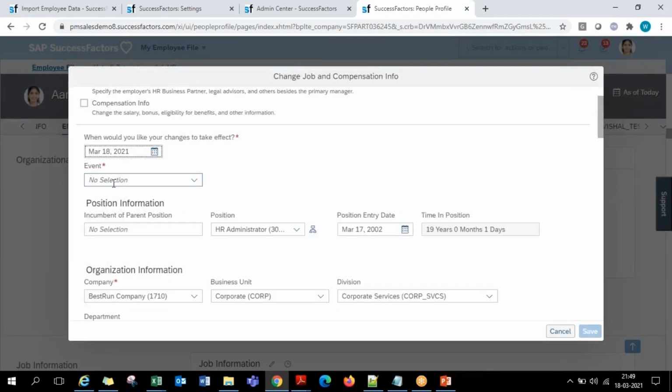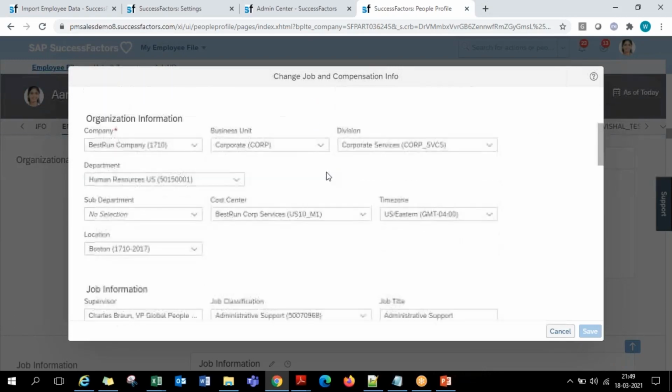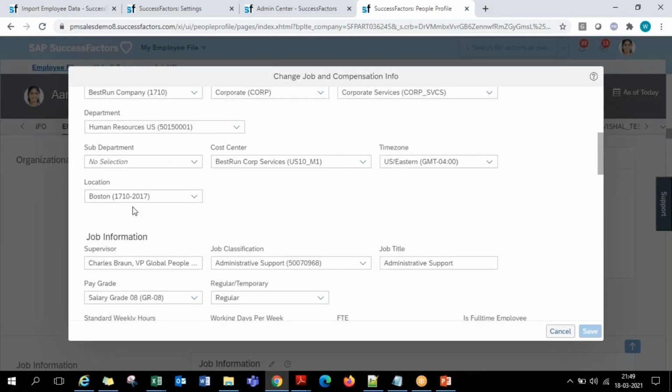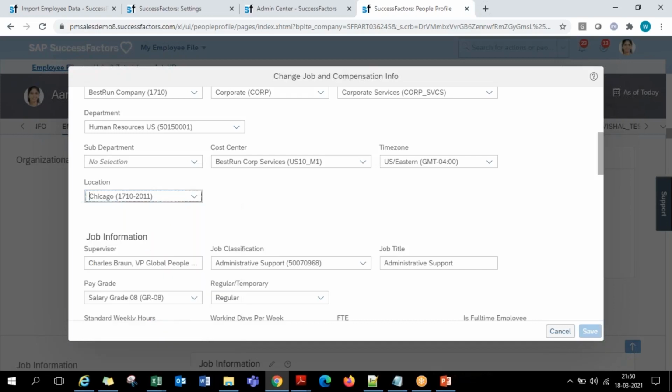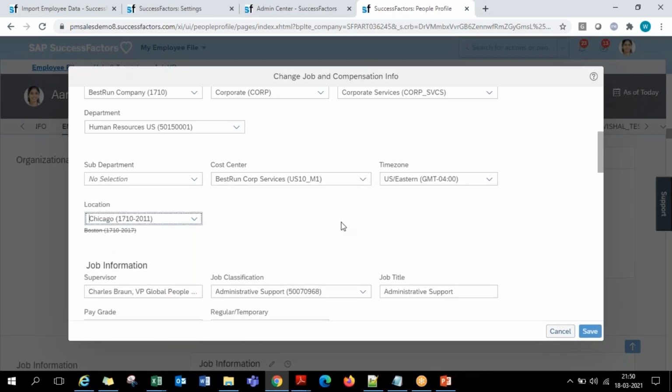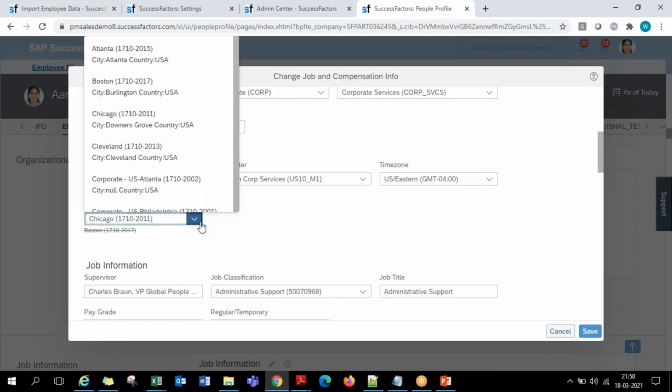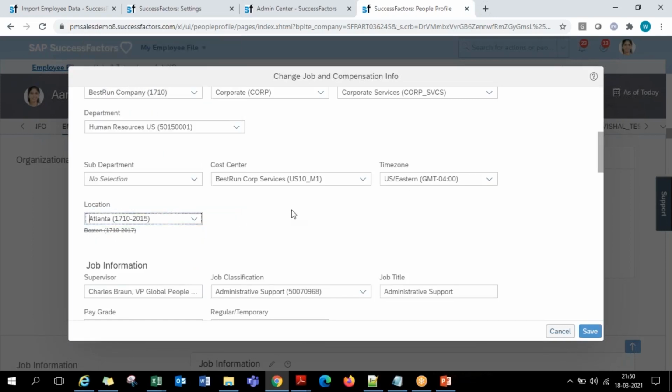Some event reason and all I can select anyway. But now if I'm going to make an employee location change, that might be a transfer, whatever you call it. For the Boston location, US Eastern is the time zone given. Now if I change this location, say from Boston to Chicago or something. So when I change it, one second, they might belong to the same time zone. Let me try another location.